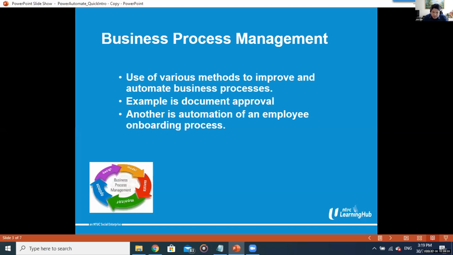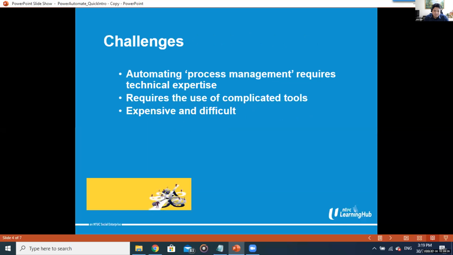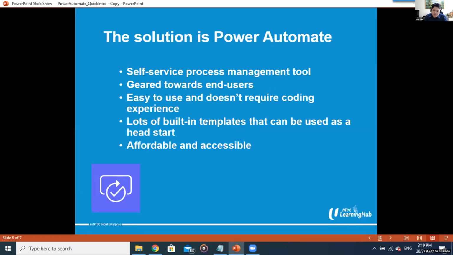And this is what Power Automate is. Power Automate is something we call a self-service process management tool. So the word self-service pertains to the fact that now, for the first time ever, even end users who don't have any programming background, who don't have any technical expertise, no coding background, but are able to use Microsoft Excel, for the first time ever, they will now be able to build complex processes for your organization, okay?